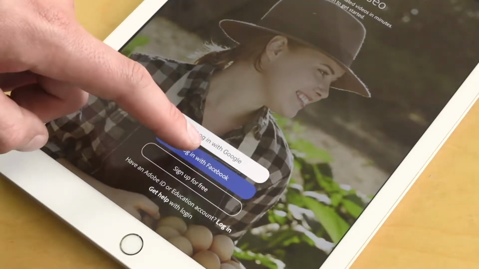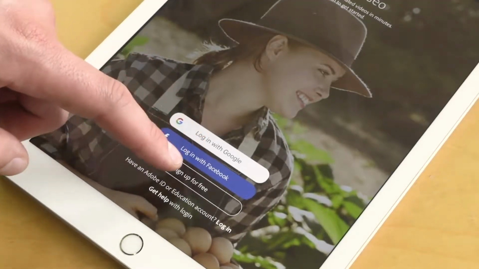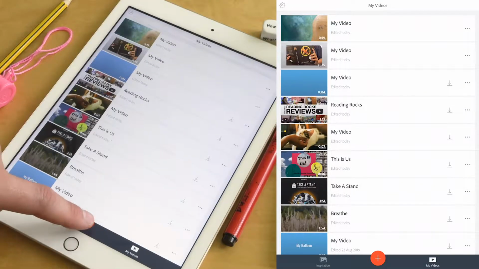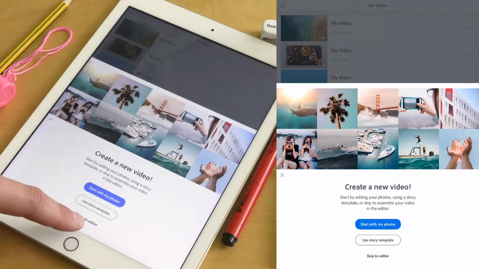You can see you can log in a few ways. You can sign up for a free account. Let's start a new project by tapping on the plus button at the bottom.